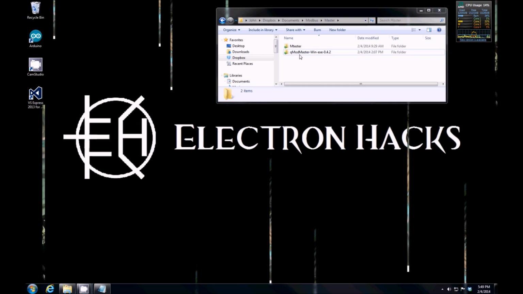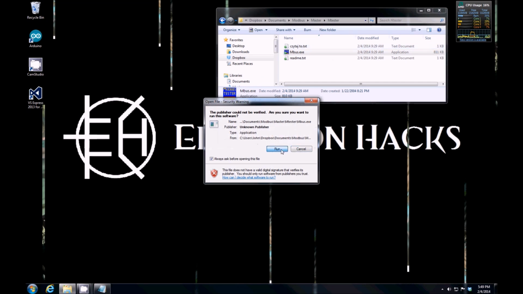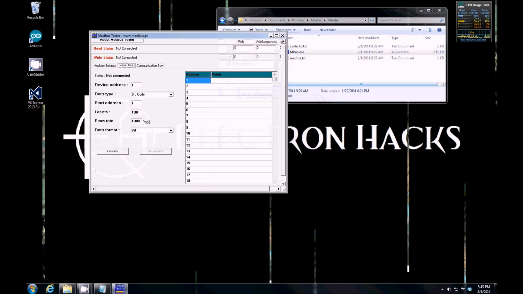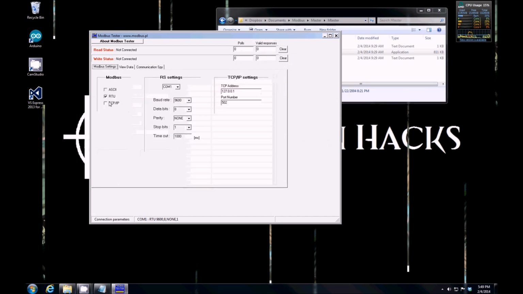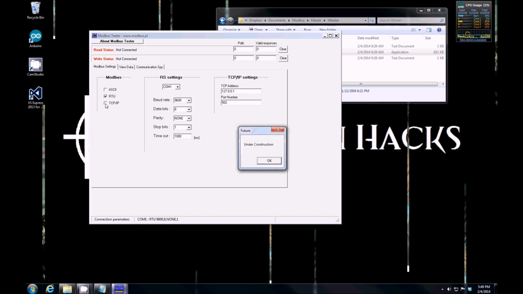Alright, let's try one of these. Let's do the Modbus tester here. Okay, so first thing you need to do is do your settings. We're using Modbus RTU, so we're doing the serial settings. If you were doing Modbus TCP, it would use these TCP IP settings. But anyway, Modbus RTU, I'm going to select my COM port. 9600, 8, none, and 1 is the most common settings you're going to ever run into.